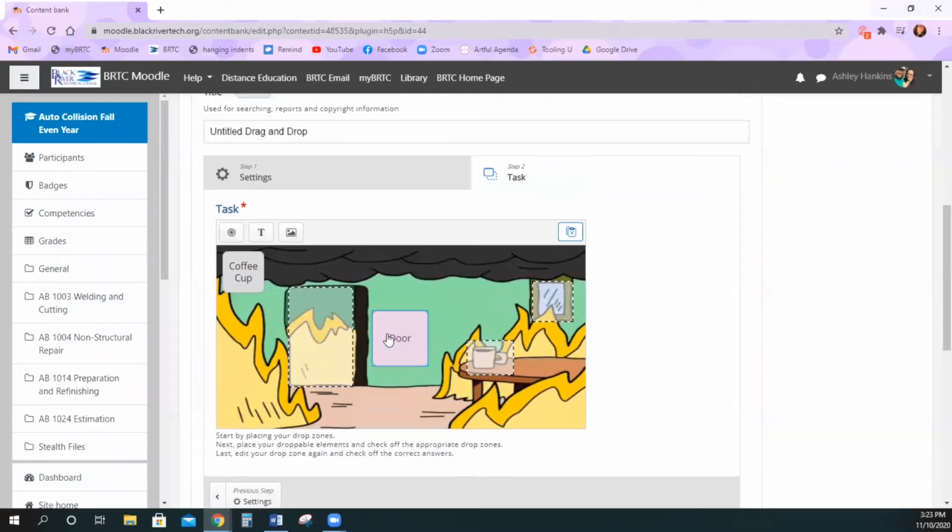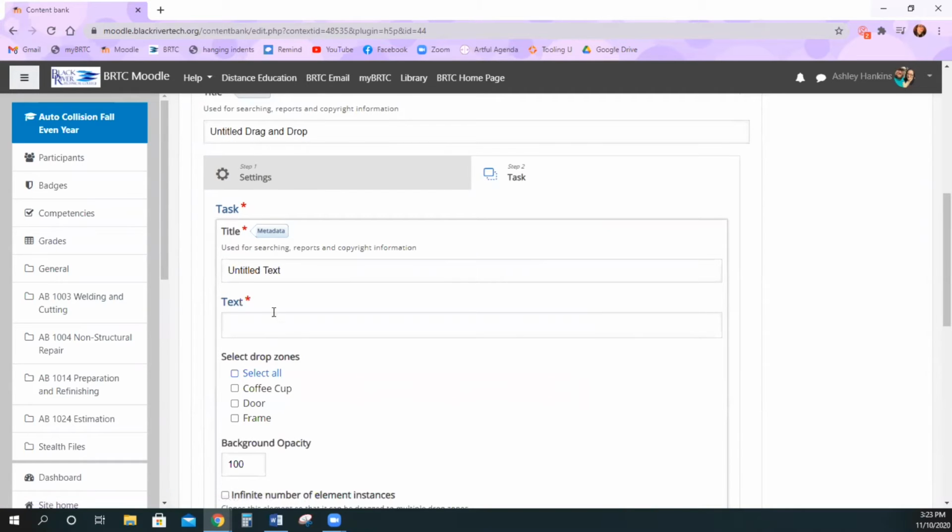And then the word frame. First I'm going to move this over by coffee cup, kind of try and make it the same size as coffee cup. Because again, this is the way the students are going to see it. And then I'll add frame.